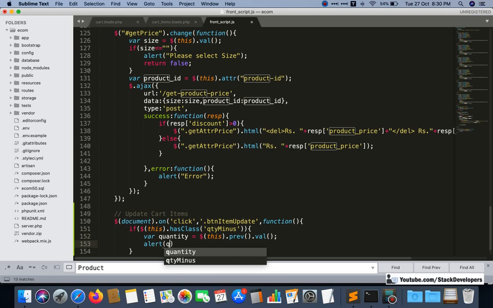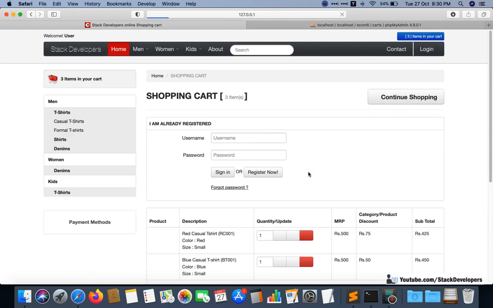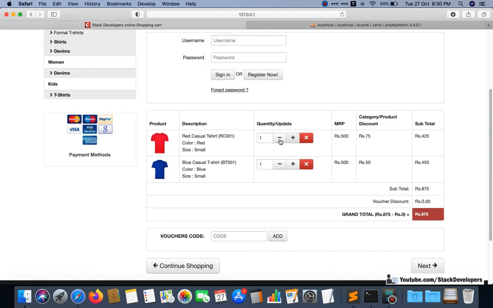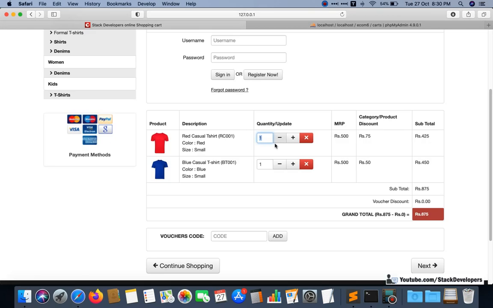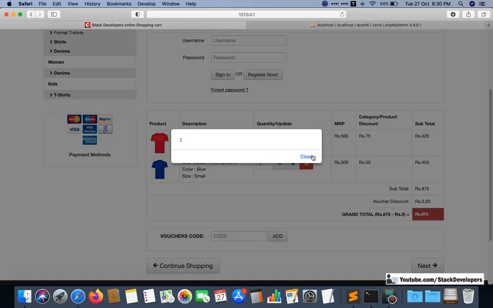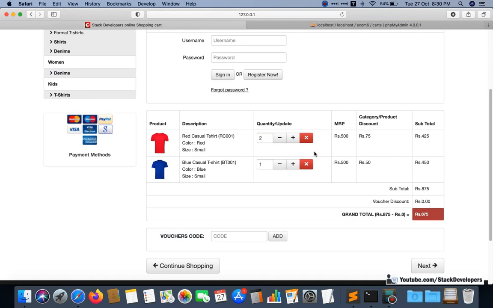And we can check once, alert quantity, whether it is coming here or not. Return false. Let's check. I'm going to click this minus. See, minus, we are picking now, 2 is coming, so we are able to get it.